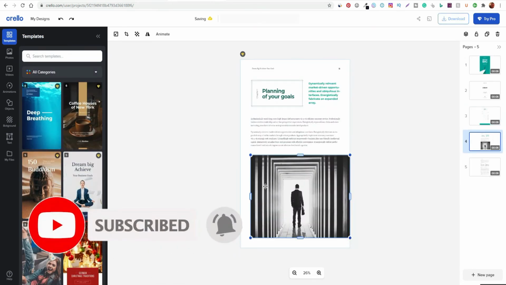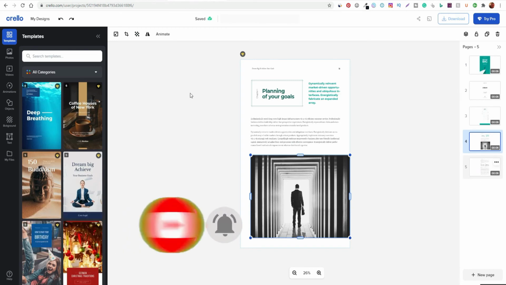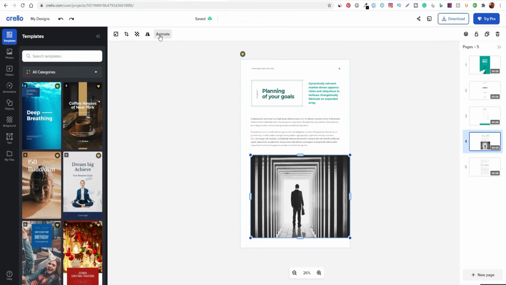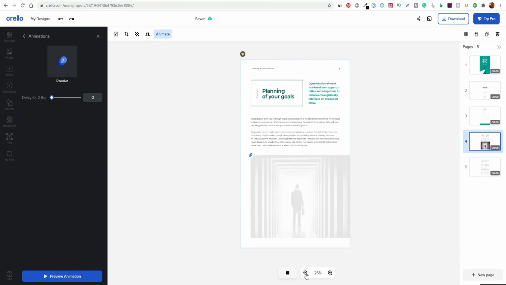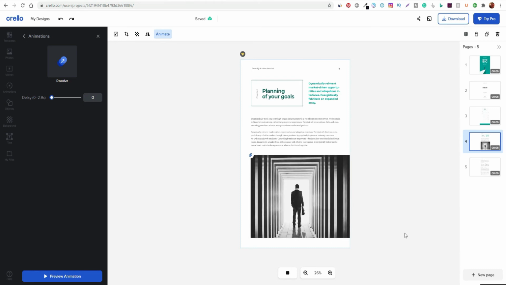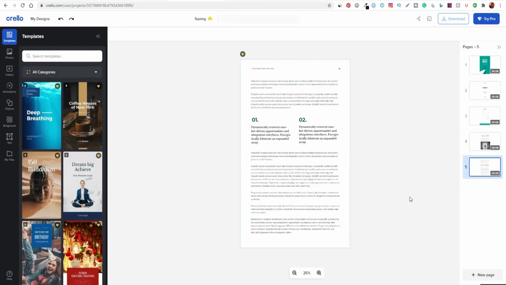If you want to change out this image for something else, you can do that. If you wanted, you could even animate certain features as well. So if you wanted a dissolve, or an interactive kind of ebook, especially if people are viewing online, that's a really cool feature that allows you to do that.